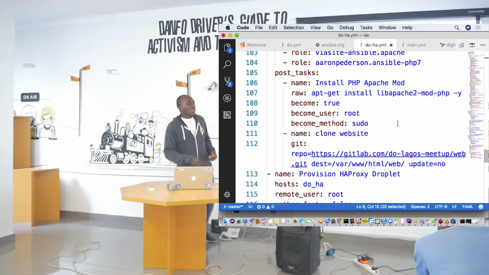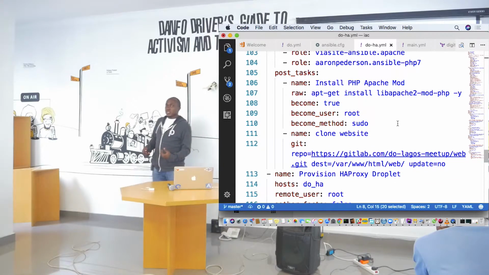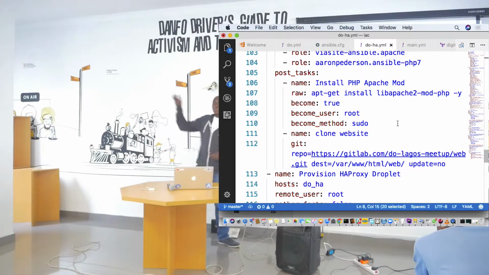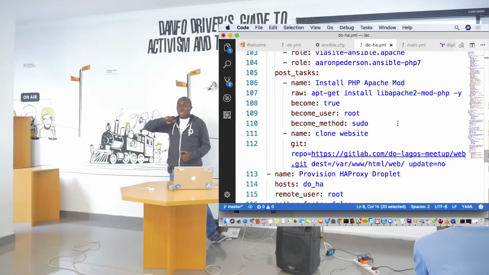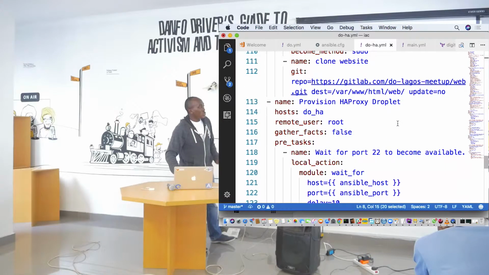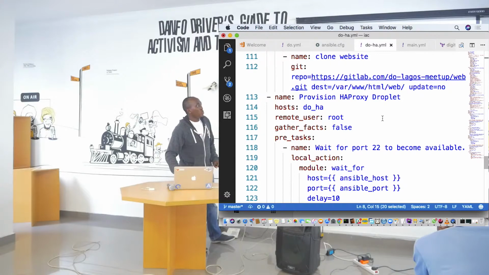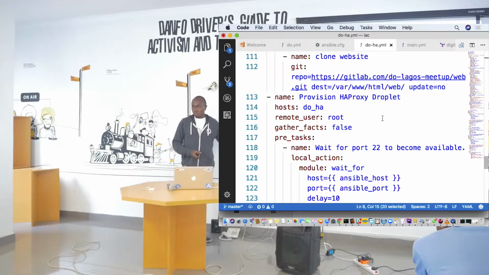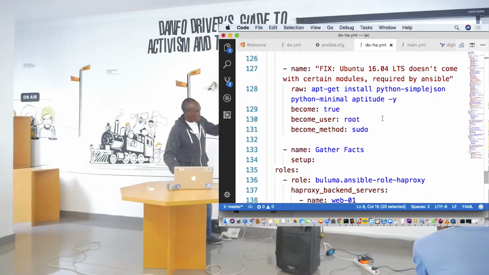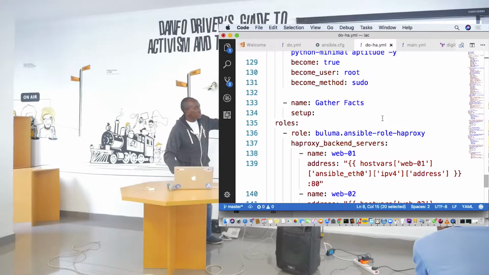Now, instead of me having to upload my content, I have my content on Git. So what you should do is pull the website content that I want hosted on the server, each of those servers, pull it from Git onto those servers. Now, once it's done with all of that, it should set up my HA droplet and install HAProxy on it. Installing dependencies, gathering facts.